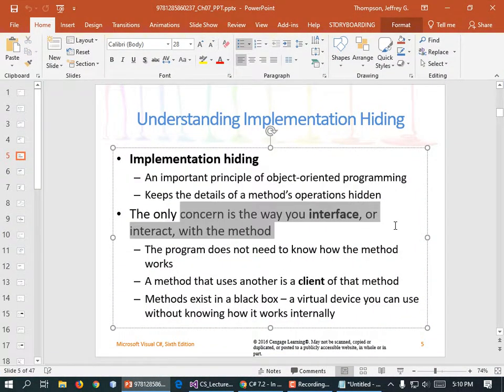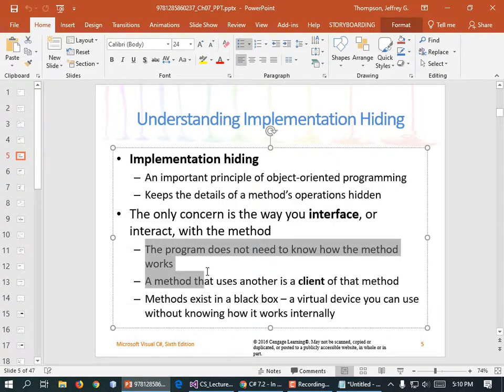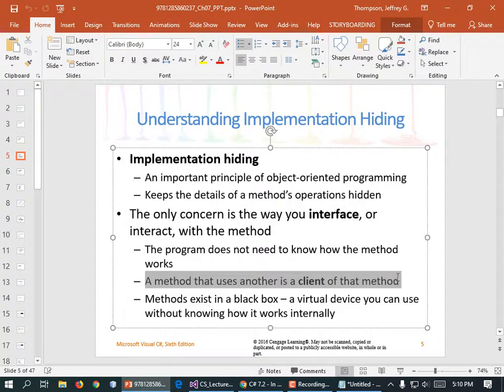So the only concern is the interface, the way you work with the method. I don't need to know how it works. I may not have the source code to it. The function itself may be stored in a DLL somewhere, and whoever wrote it doesn't give me the source code to it. So a method that uses another is called the client of the method.